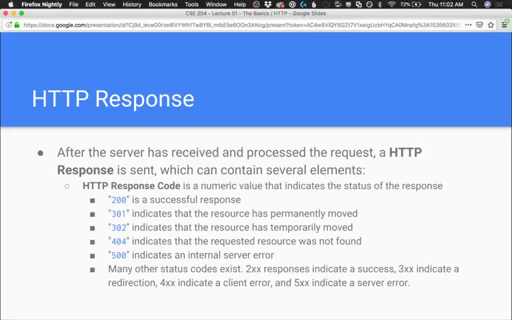500 typically indicates that something happened on the server and something broke. So again, there's more status codes than that. Typically 200 is good. There's even 100 level status codes, which are informational, but we don't really see those very often. 300 level are redirects of some sort. There's some new ones, like 307 and 308, which are different types of redirects.